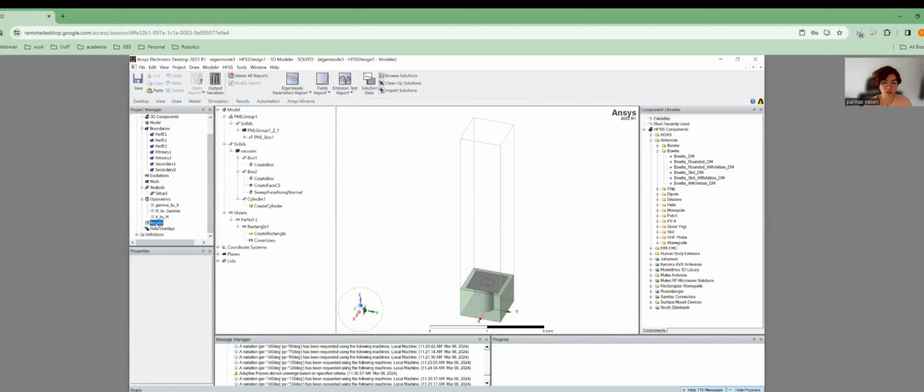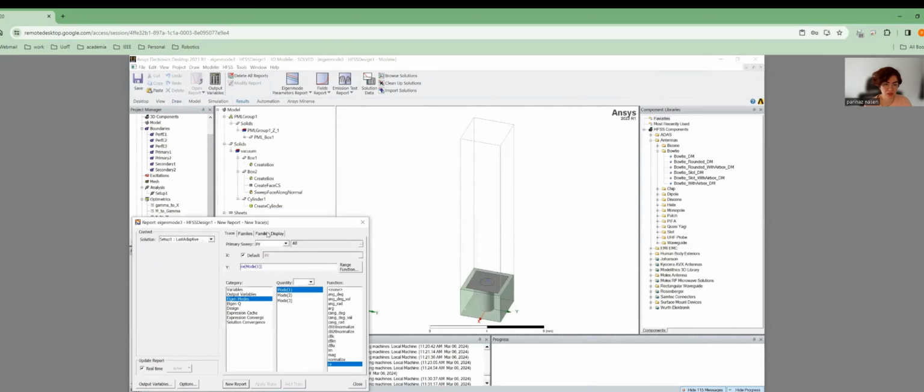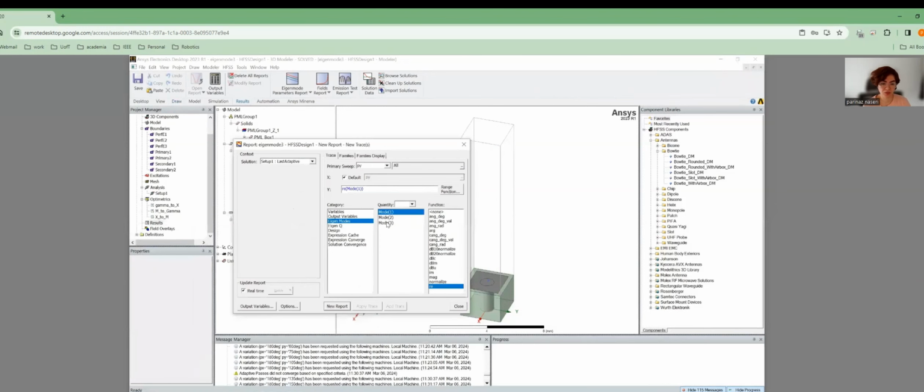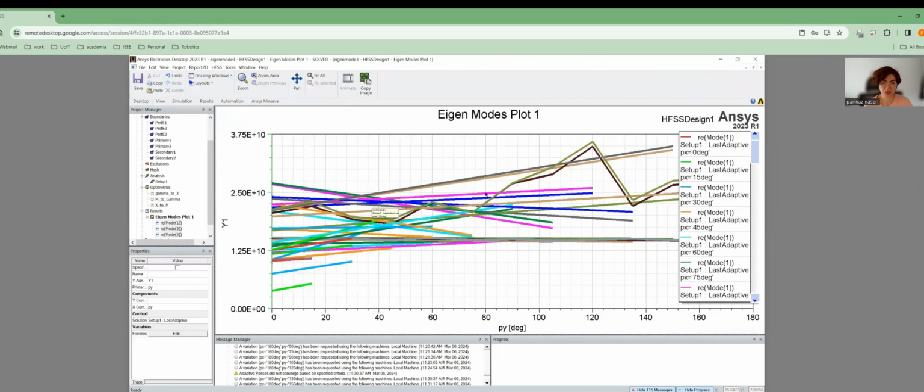So in order to see the results, we're going to go to results, Eigenmode parameters, report, rectangular plot, and then eigenmodes. We have 3 modes, so I'm going to get all the 3 modes, and I only care about the real part of the mode, which is the frequency. So I'm going to choose real, and then PY or PX, it's fine. You can choose that, new report. And it's going to get all the combinations, right?